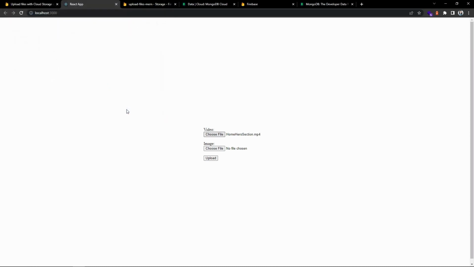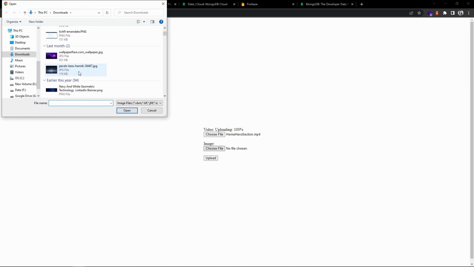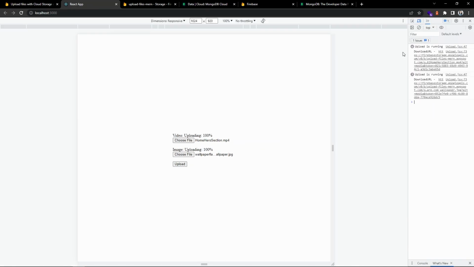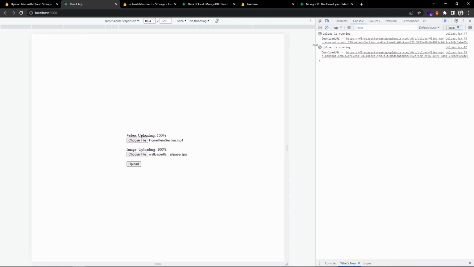So this is for the video upload. You can see when I select the file, it is showing the upload percentage indicator as well. Also, let's select the image. Okay, this one. So you can see again it will show you the indicator. Right now if I inspect the element, here you can see I'm logging the download URL.